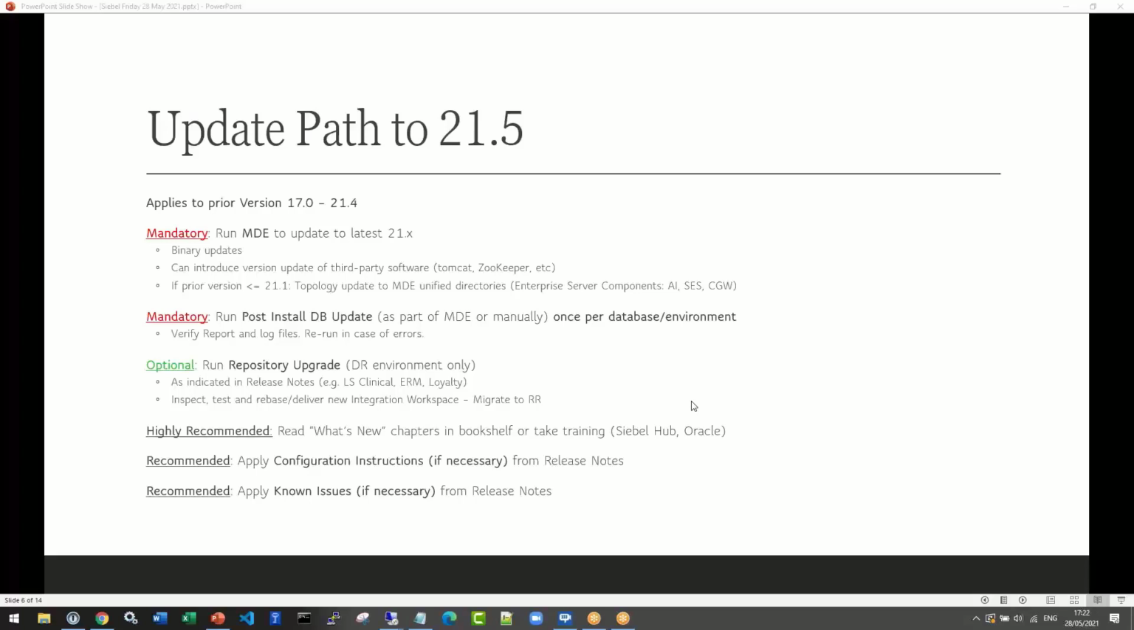Yeah, I have. And how did it go, Nick? I've had better problems. Okay, but did it go through on the first try, or did you have to run the post-install database update manually? I had to run the post-install, and I had to run the repository upgrade. Both were pretty smooth. Okay, yeah, because you have clinical, you need some stuff from the repository upgrade. Right. Okay, both smooth. That sounds good.